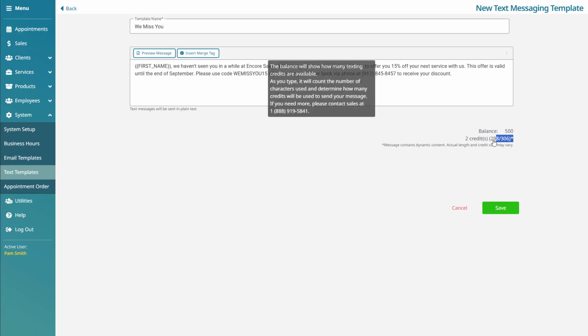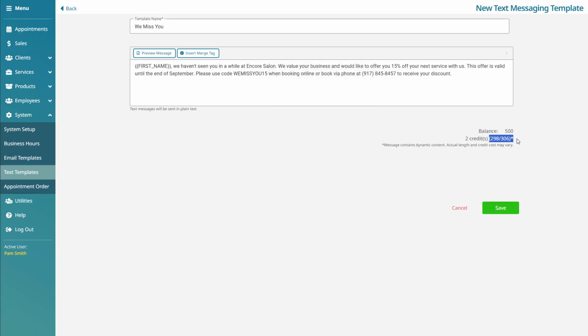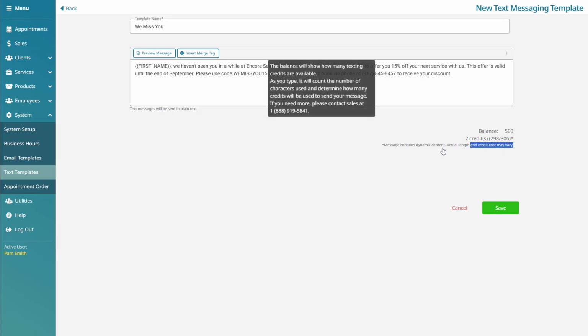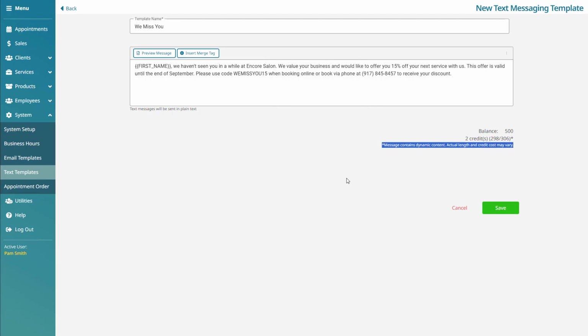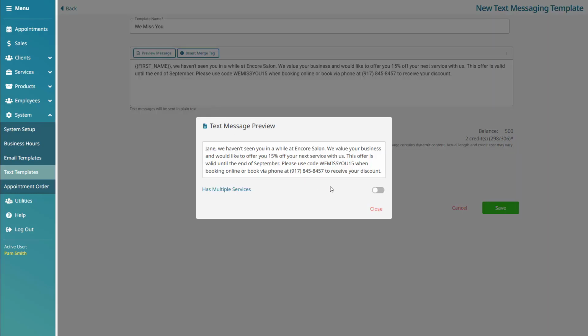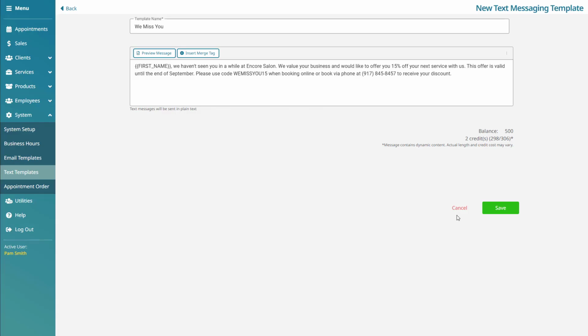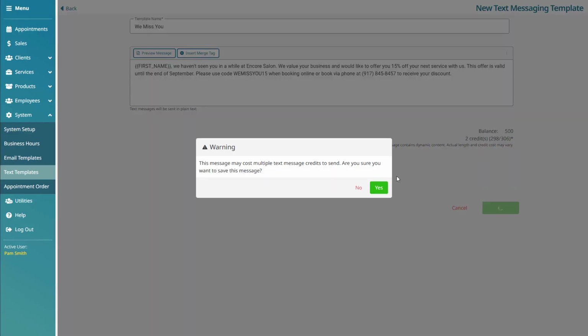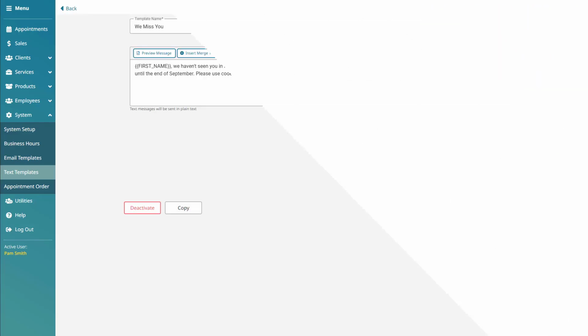As you create your message, you will be shown how many characters have been used. If you have inserted any merge tags, please be aware that your message could end up being longer or shorter when sending to clients. Click the Preview Message button to view how your template will look. Once finished, click Save. We have now finished creating text templates.